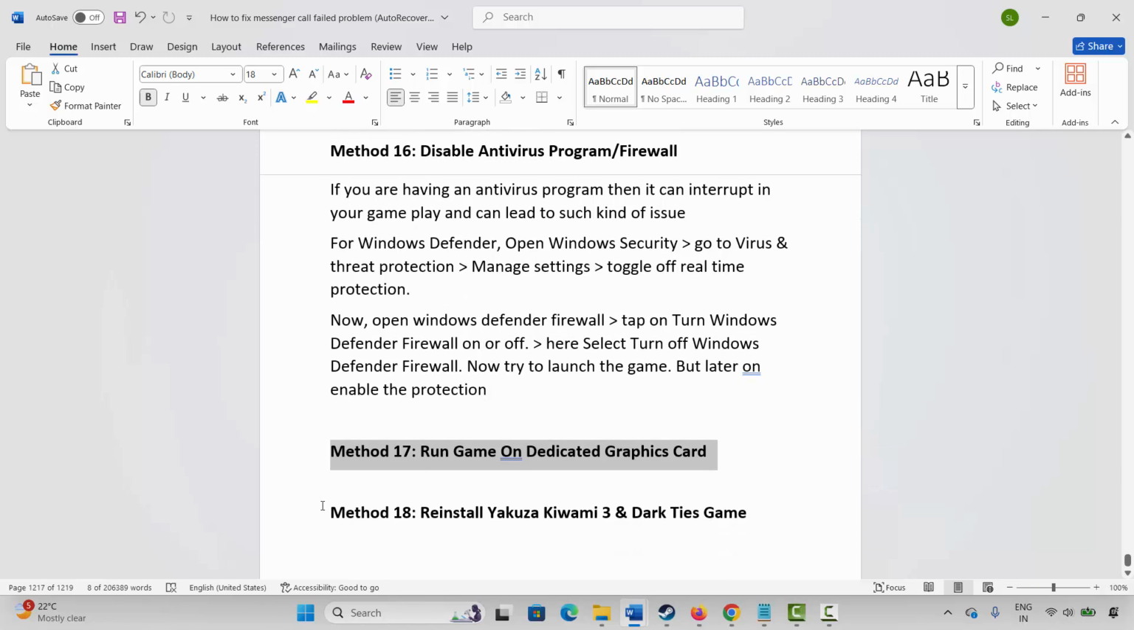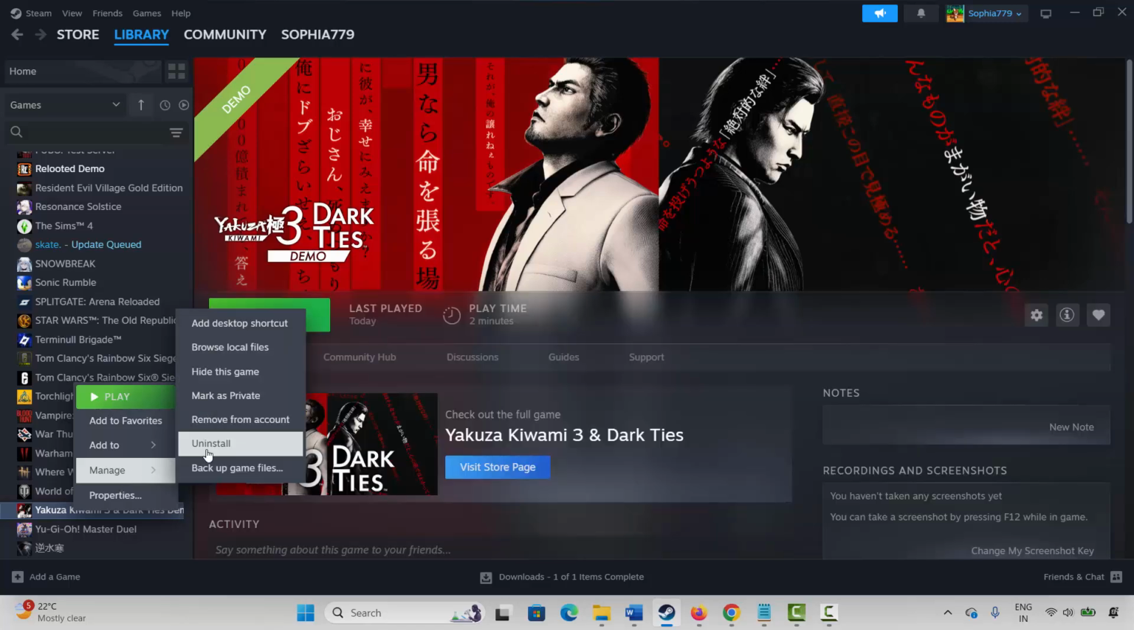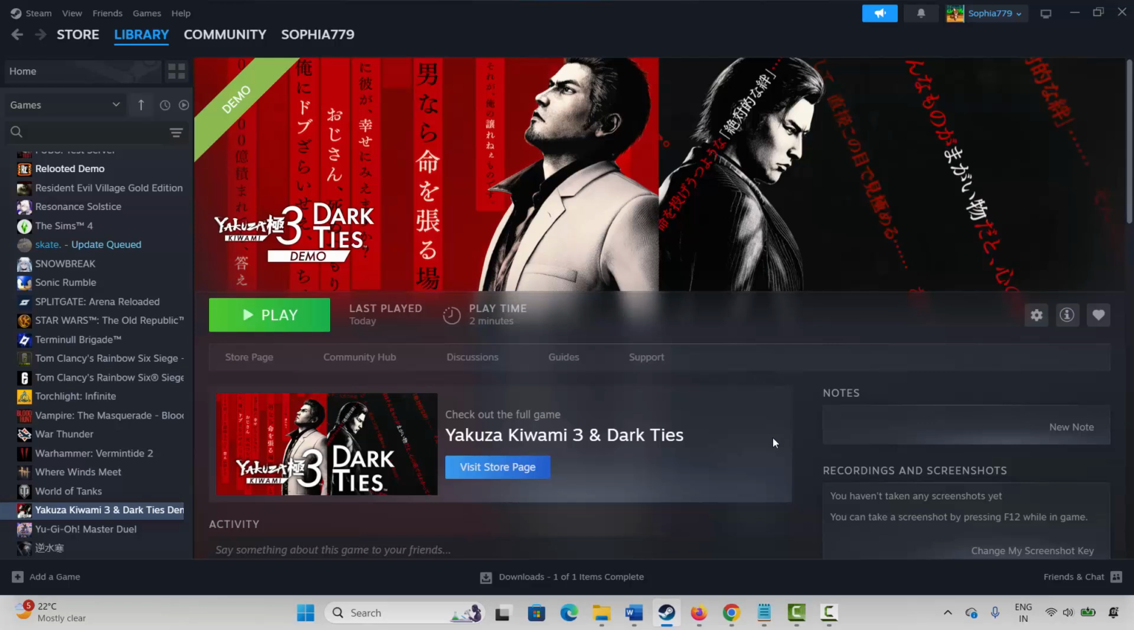If not, then the final solution is to reinstall the Yakuza Kiwami 3 and Dark Ties game. For that, go to Steam, under the Library section select your game, right click on it, click on Manage, now click on Uninstall and finally click on the Uninstall option. This will completely remove the game from your PC. After that, restart your PC once, and after that launch Steam and reinstall Yakuza Kiwami 3 and Dark Ties once again, and after it is installed, click on the Play button to check whether it's opening or not.